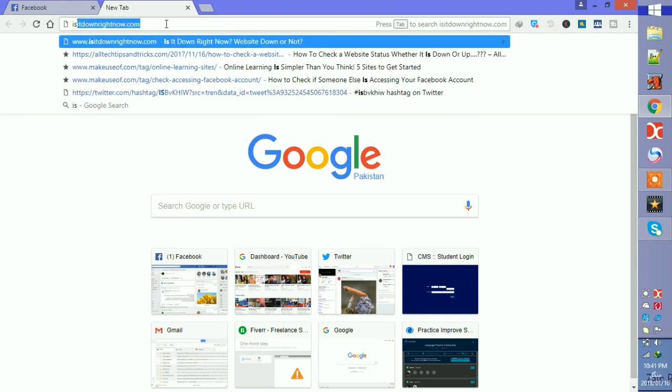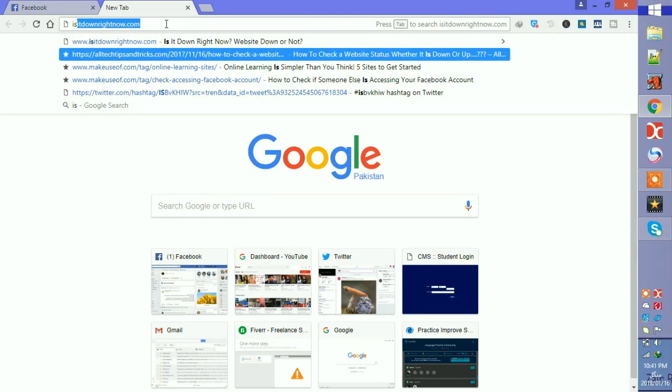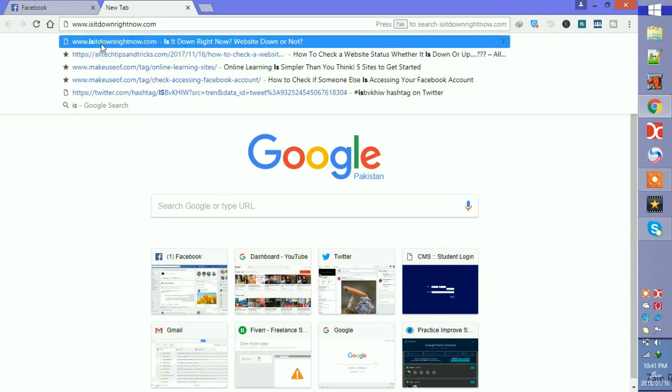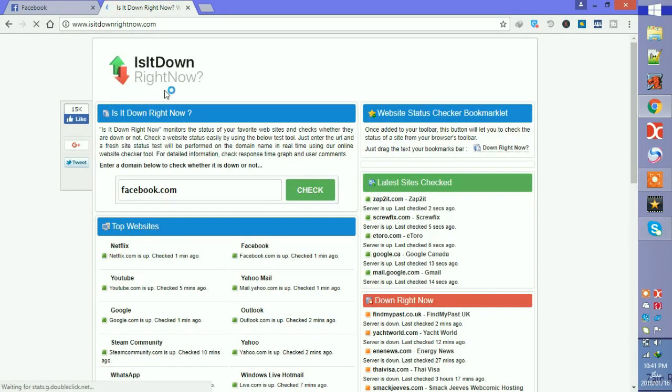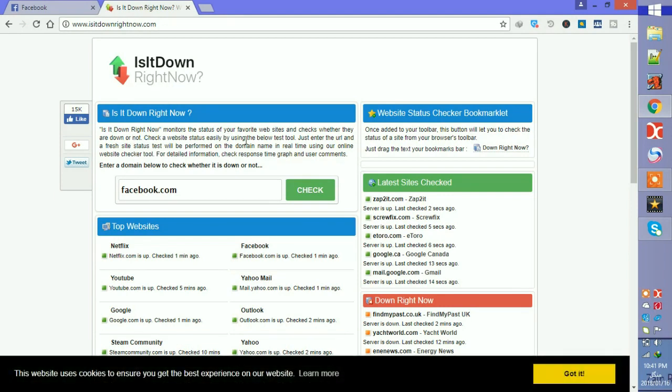I will drop this link in the description box. I have this, isitdownrightnow.com. This is the website. So go to this website from the description box. Okay, this website is pretty simple. You can check the status of the website from this website. So what you have to do is enter the domain below to check whether it is down or not.